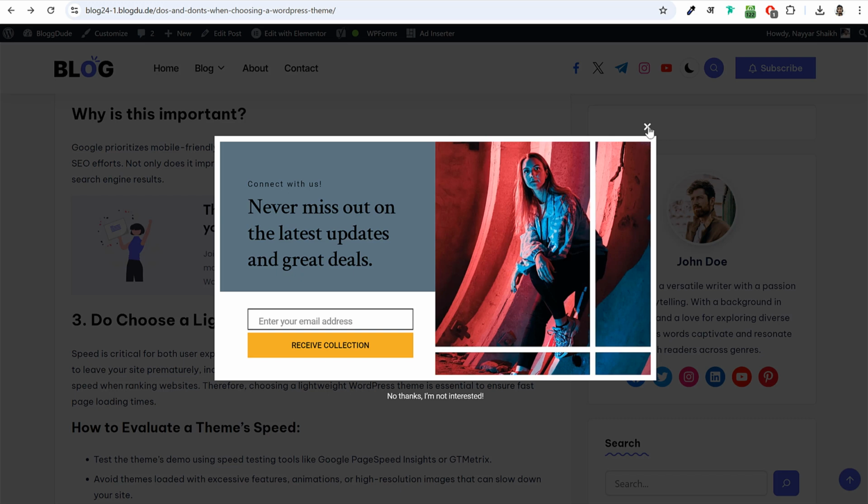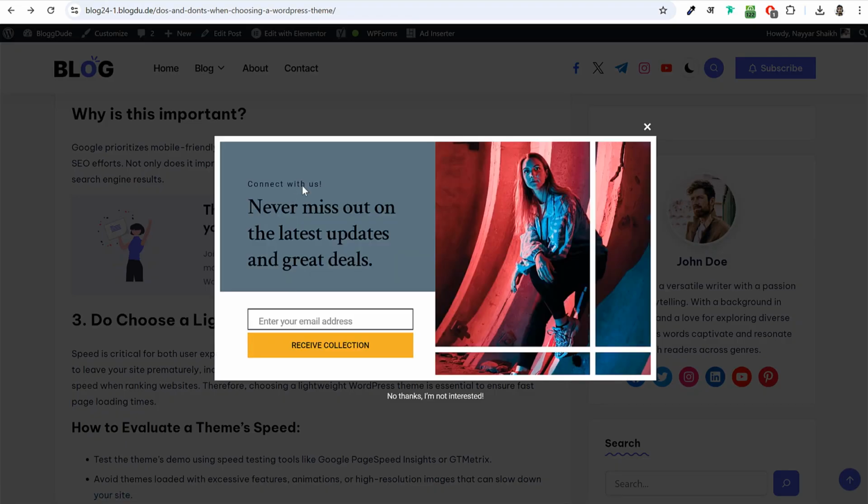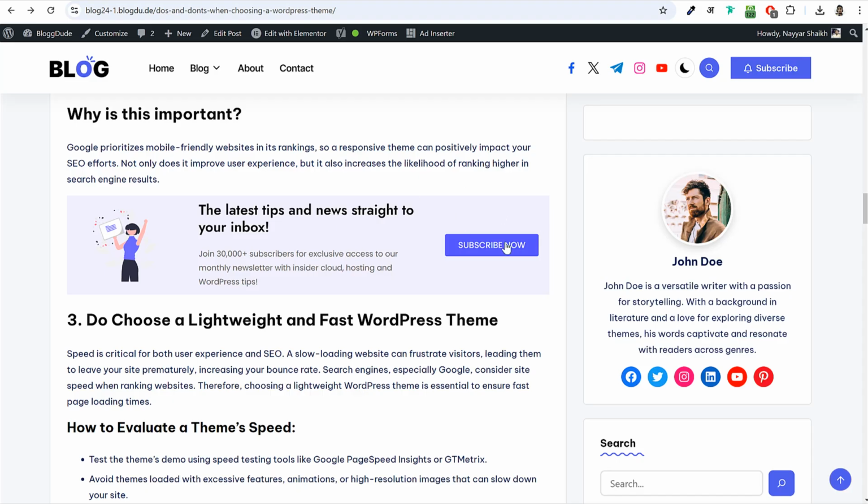So let's see how to do these things. Here there are two or three things working together. First of all, we have to create this section that you see over here. Another thing we need to do is create this pop-up, and then we need to connect this pop-up with this section. So let's see how that is done.